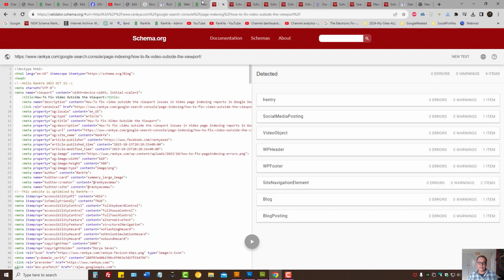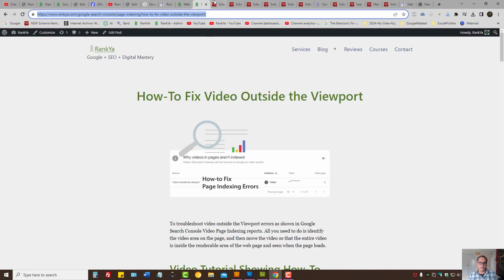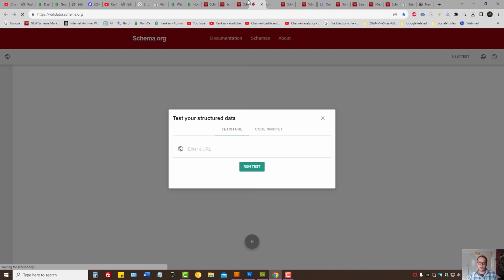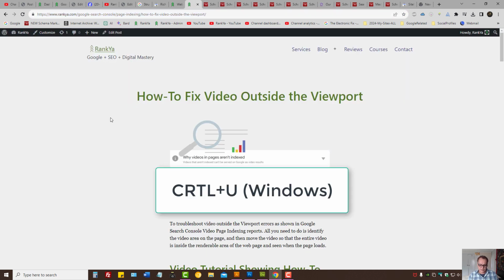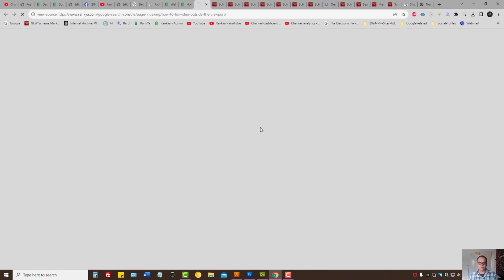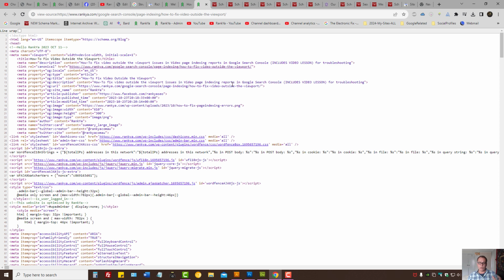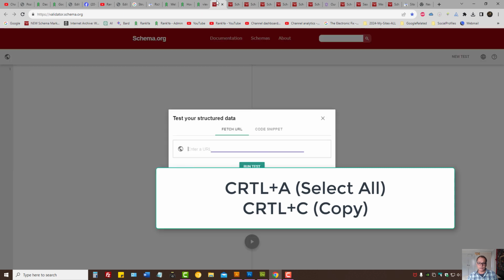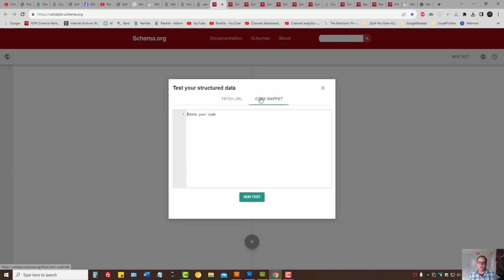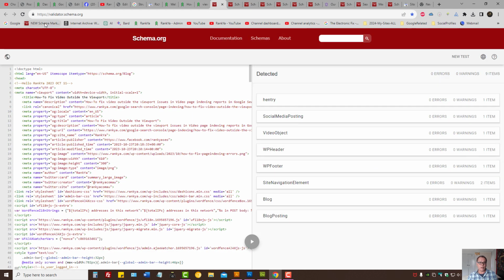Another way is, let's open up a new tab and let's do something like this. Let's look at the source code of a typical web page that we want to use a test for. Let's press Ctrl A, Ctrl C. These are the shortcuts. Then we can use code snippet. We can place the entire web page element and run the test.